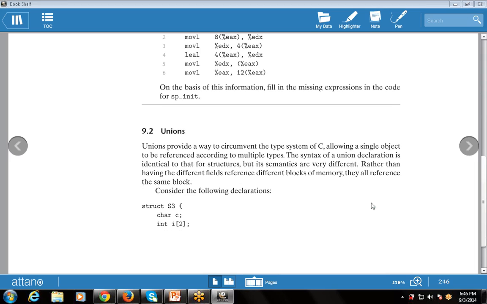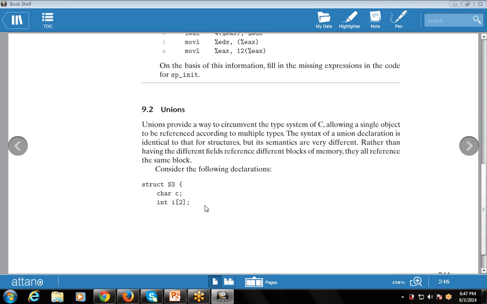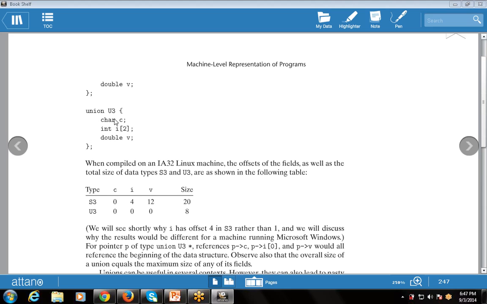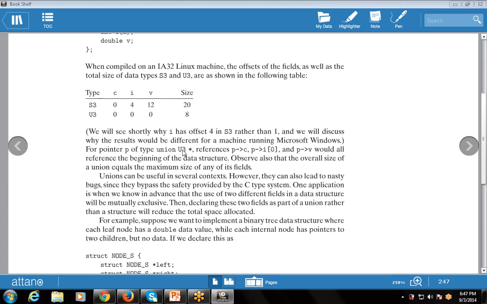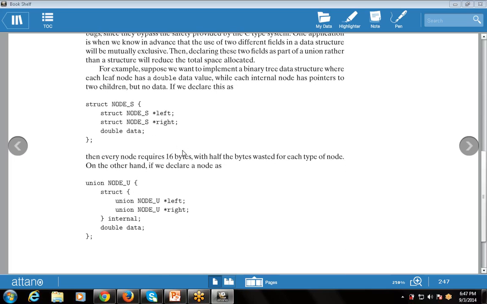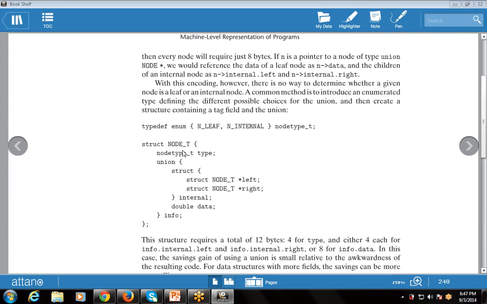Then there is a union, and how we can use the union. This says union provides a way to circumvent the type system of C, allowing a single object to be referenced according to multiple types. That is, only one reference of a single object can be used, and it is used to store the largest number. The syntax is the same as compared to the structure. This is the union U3, with char C, I2, double B. These are the multiple examples of structure and union.